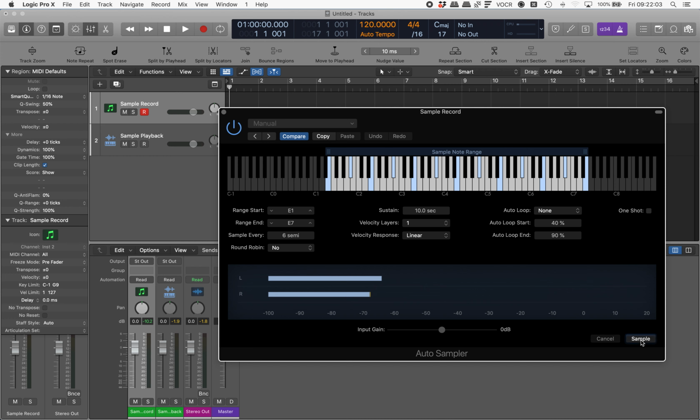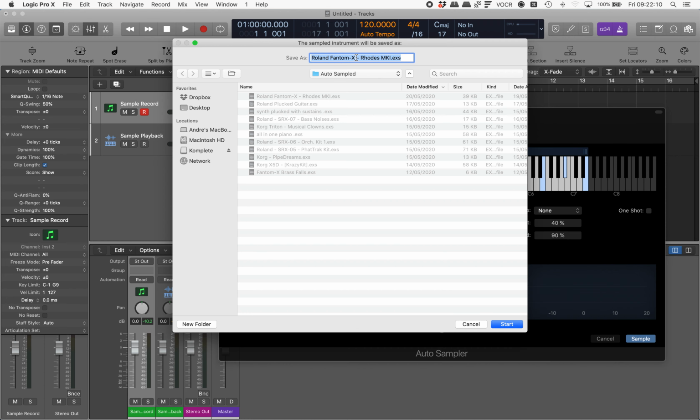Sample button. So let's do this. What's going to happen when I click this is it's going to come up with a save as dialog for our sample. The sample instrument will be saved as. Let's just call it test Rhodes, and it's going to save it in the auto sample folder. I'm going to press enter now and you're going to start hearing notes being triggered on the keyboard.